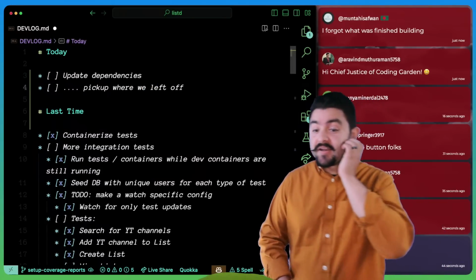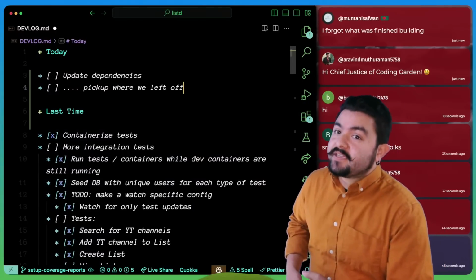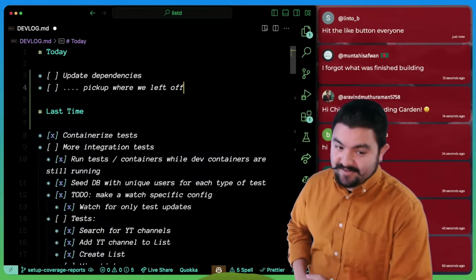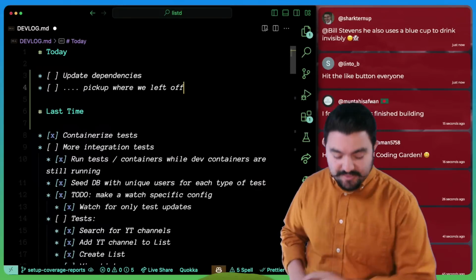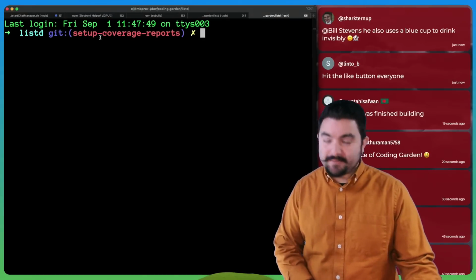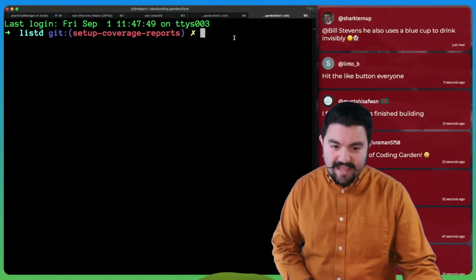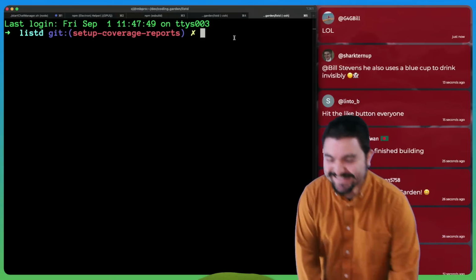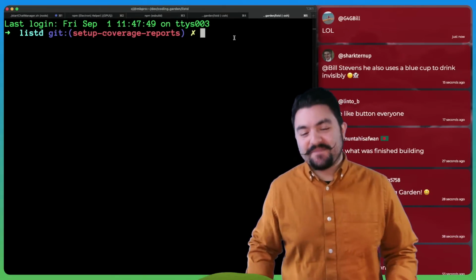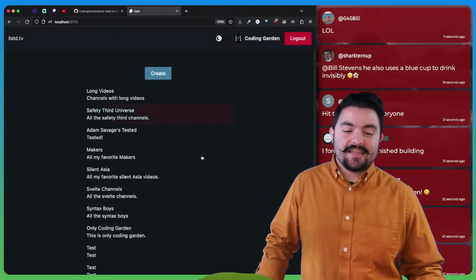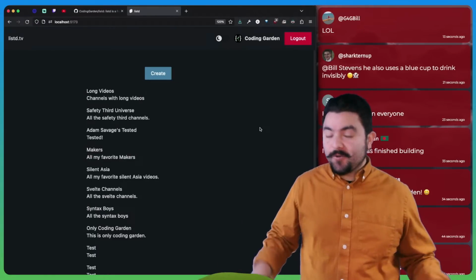Which I don't remember. Yeah, so we've been working on integration tests and making sure we have good test coverage. And so right now we're on a feature branch called Setup Coverage Reports. And we'll be done with this when we write a few more tests. But we're going to have to refresh our memories of what we were working on. But let me tell you what this app does, so you can know what we're actually working on.